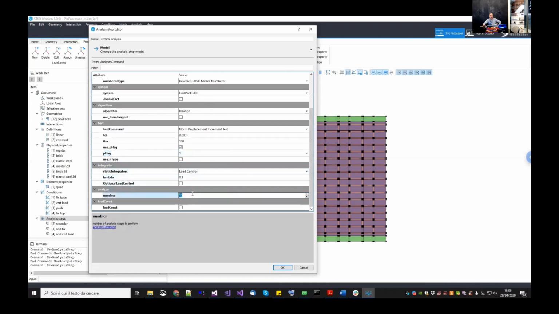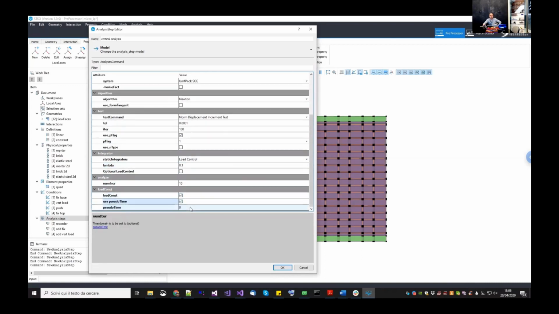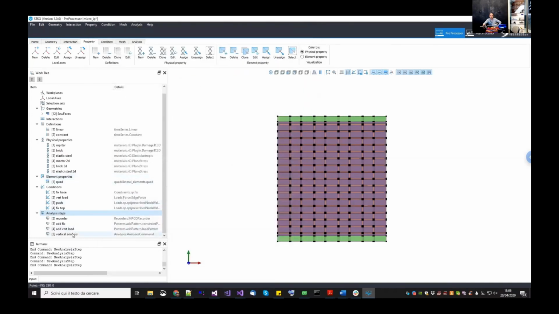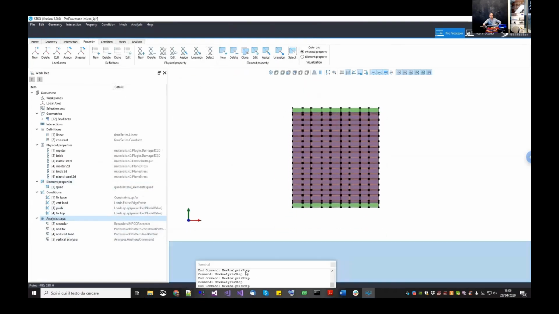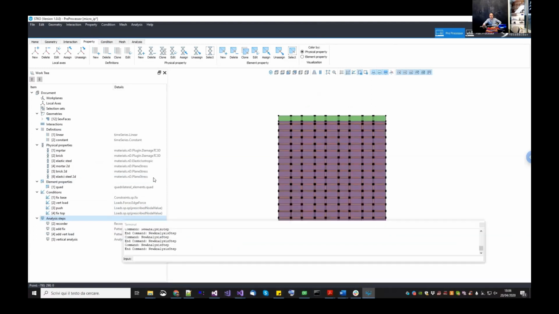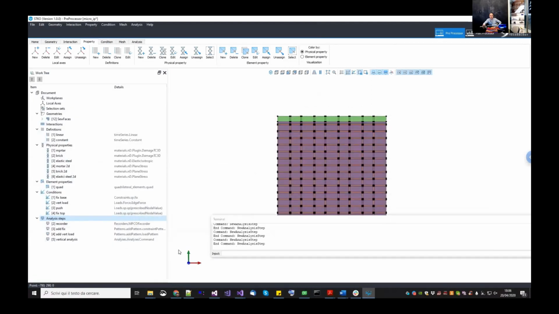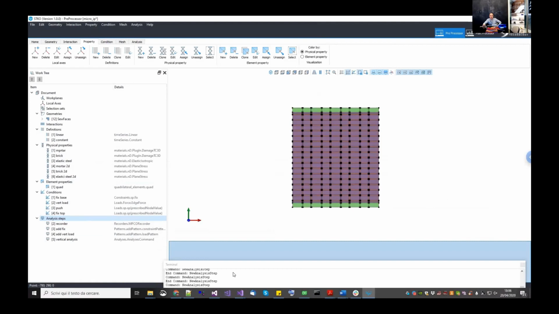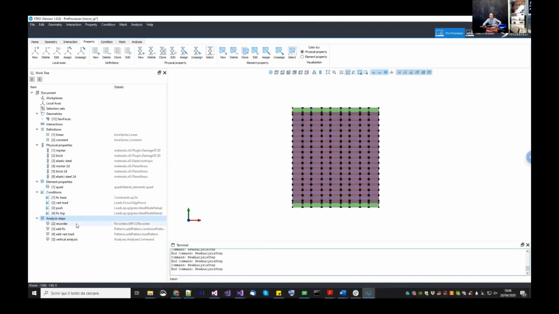Load control, just 10 steps. 10 steps of 0.1 lambda is fine. And then don't forget to put the load constant and to reset the time to 0. Okay, so this one is the vertical analysis. Oh, I didn't mention it, but in STKO you can customize the layout of your application just by dragging and dropping these things here.